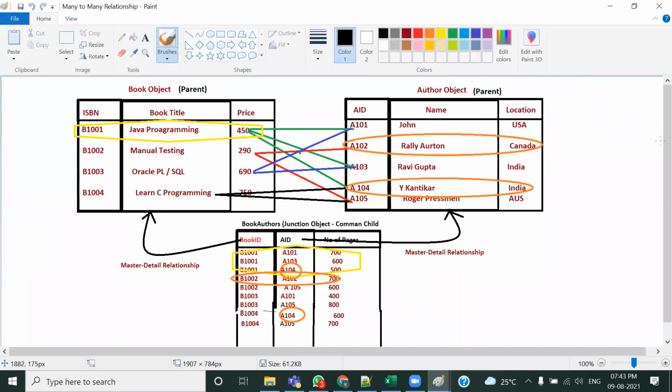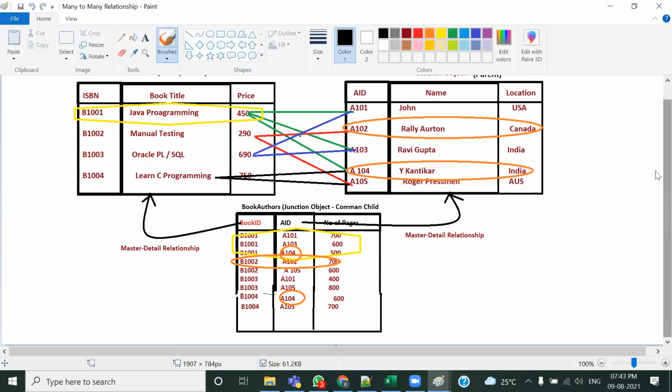So if I want to have association between these type of objects, there is only one way to achieve this, and that is many to many.